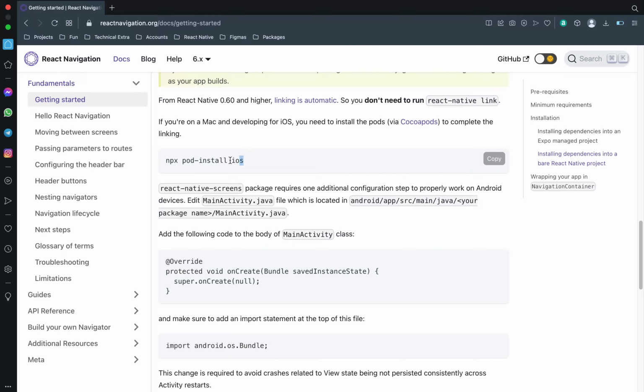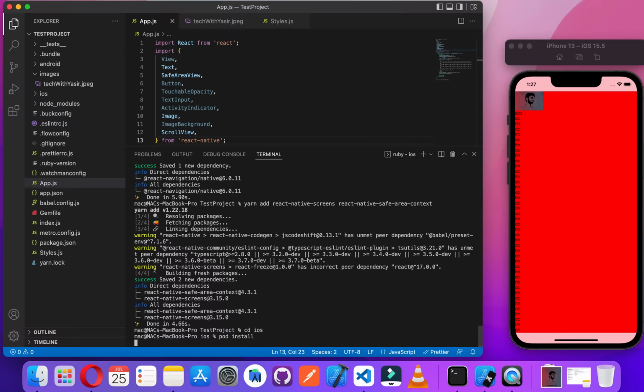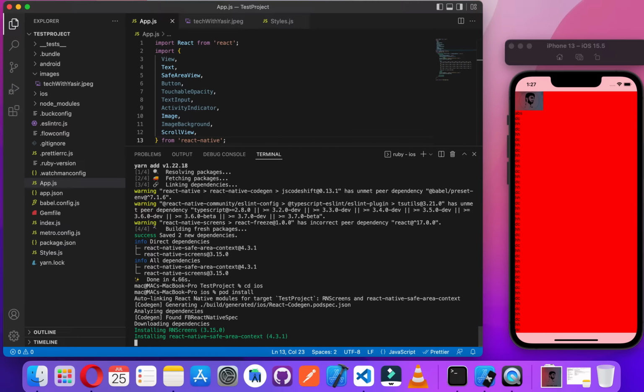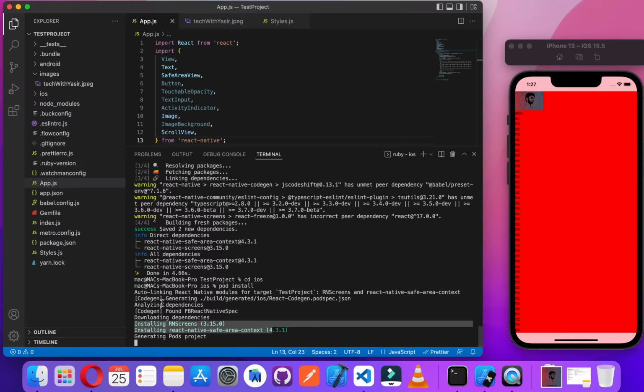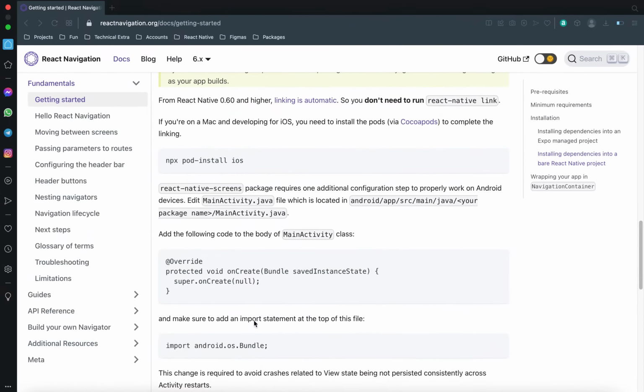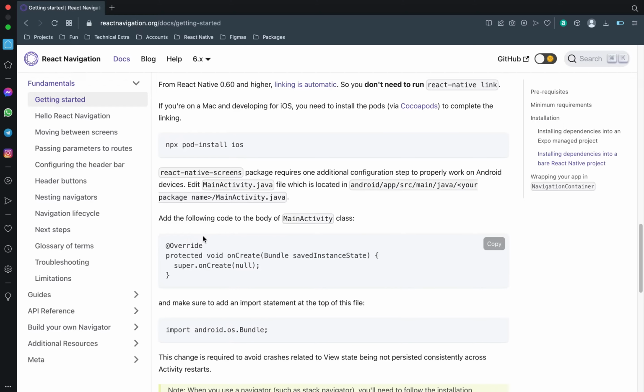One is to run this command, and one is to go to iOS and then install pods. Let's go with that. cd ios. Now I am in the ios directory inside this test project, and right here pod install. Now pod is installing. If you see, we installed these dependencies, so pod install adds these to our project.